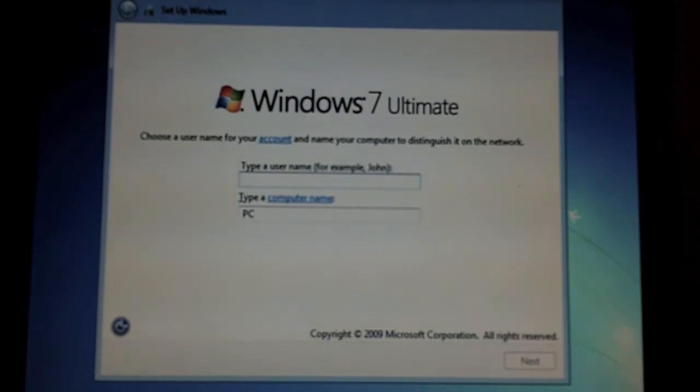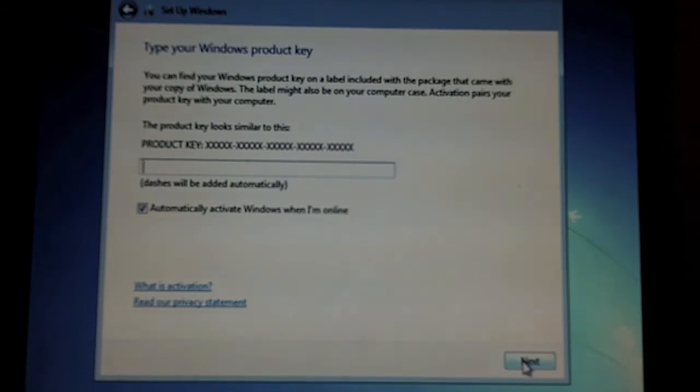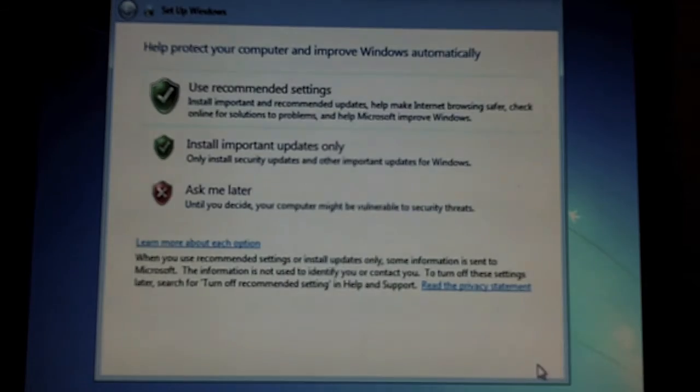You have to put in a username. Just put in your name. Okay, that's fine. Click next. Type in a password. Now I know that may sound easy, but I made it different than what it actually is. Now you have to just skip this part and click next.